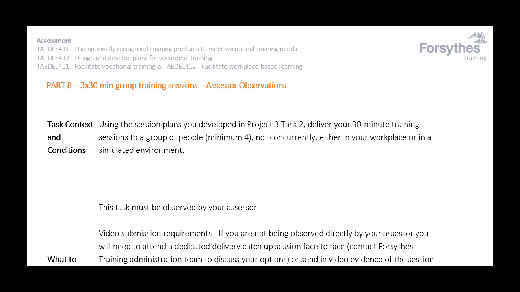Not concurrently, so you can't do one session and then go, right, done, and then the next session. There needs to be a gap or a break between those sessions. Now, it could be that you do one session in the morning, have a break for lunch, and maybe there's some other workplace work that's undertaken during that time, and then you might have another session a week later or maybe even in the afternoon. But the key is they're not allowed to be back-to-back.